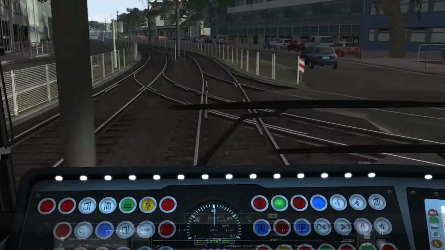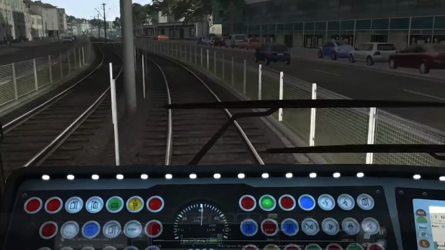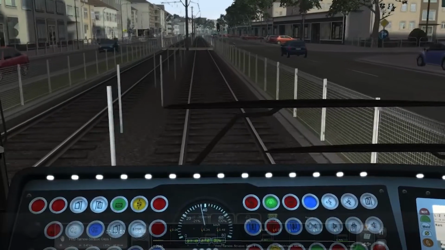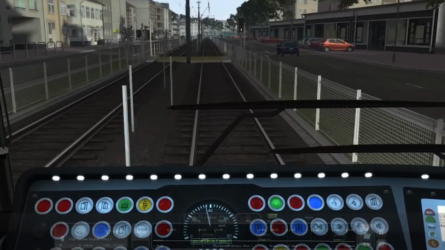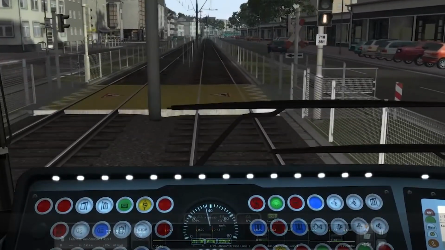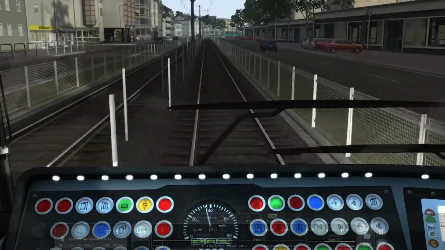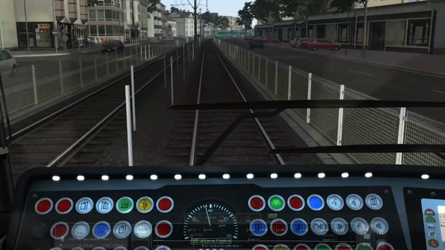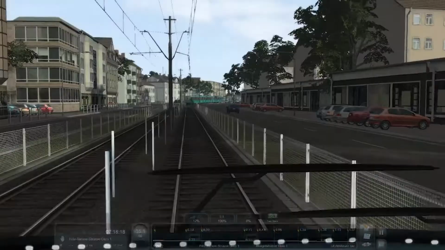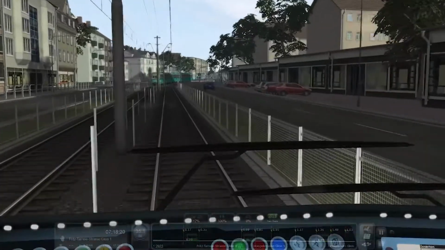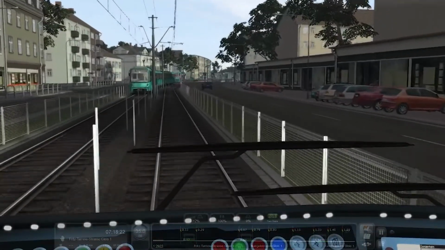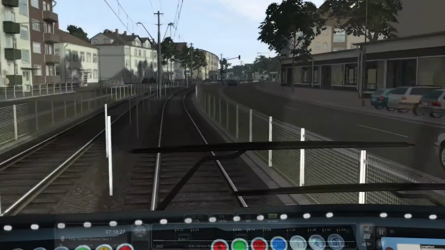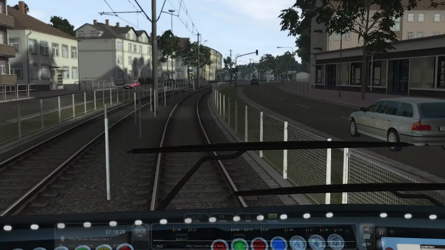So now we're in the above ground section. We need to pay attention as well to traffic around us and also the tram signals. Colleagues coming in the other direction. We'll be doing the return trip soon.